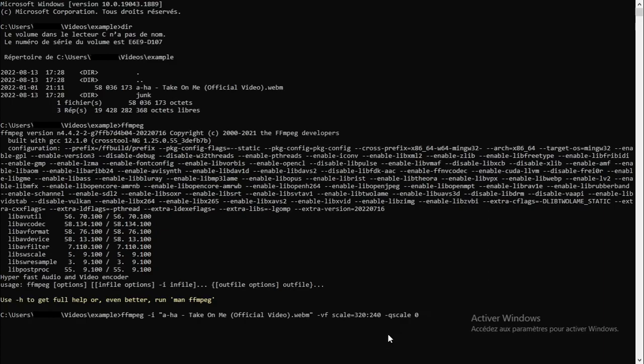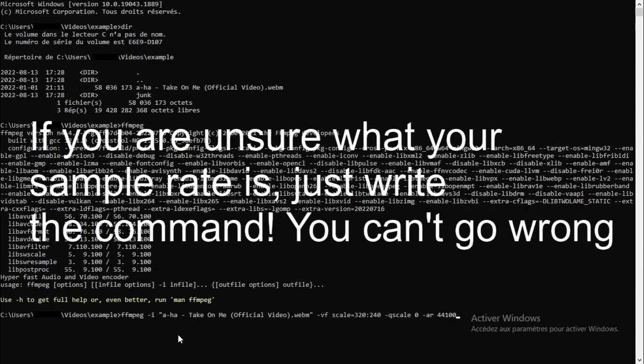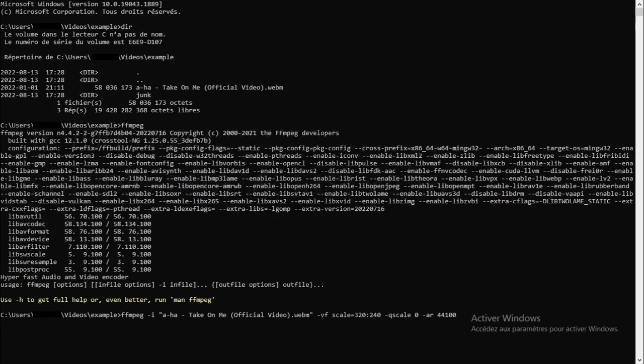Next up, this will depend on your original file. I'm going to write -ar 44100. This will tell you what the audio rate is going to be. In my case, it's going to be 44,100, I believe hertz. I need to write this because my original video is actually 48,000, and if you have a 48,000 hertz audio rate video in your phone, it's going to sound weird. If your original video has 48,000 hertz audio, you're going to have to write this one. Now, if your original video is 44,100 or below, you don't need to write the following argument.